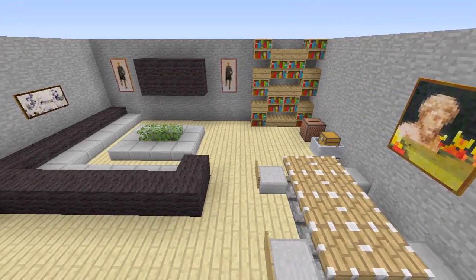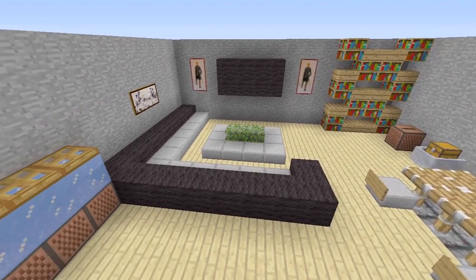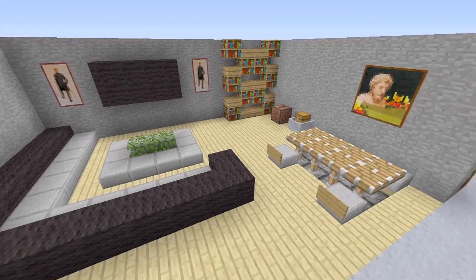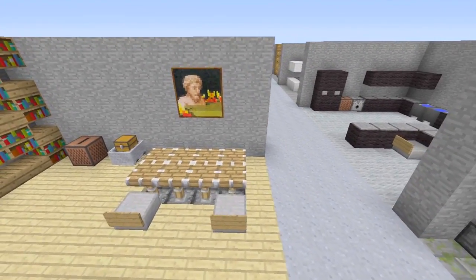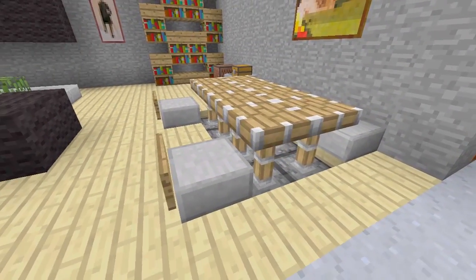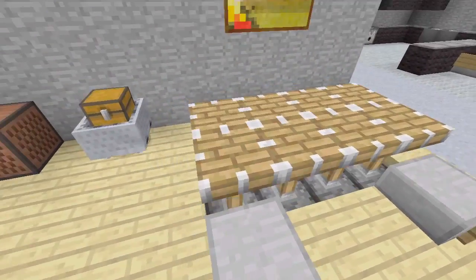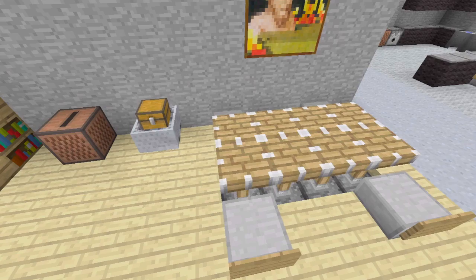Living room number 4 is probably my favourite living room, mainly because it's nice and modern and it's sort of open plan and spacious. So again, we're going to start over here. We've got a table with stone slabs with signs on the back for seats. The table is just pistons with redstone underneath. We've got 2 more seats over there. Unfortunately, we don't have signs on the back of them, but you can move your table out.